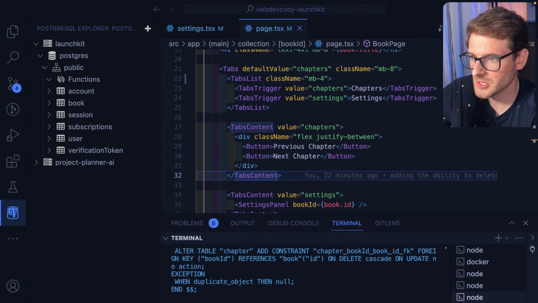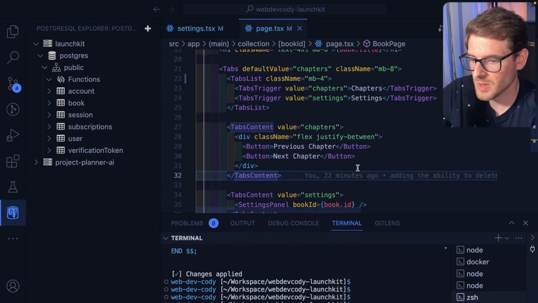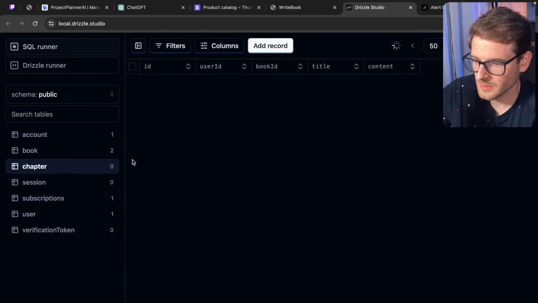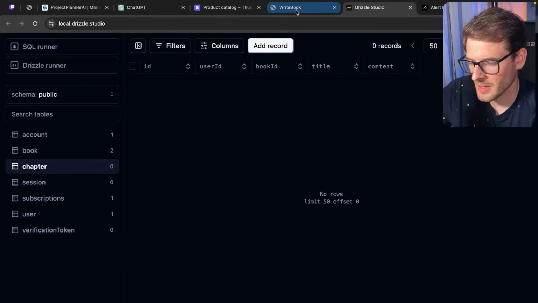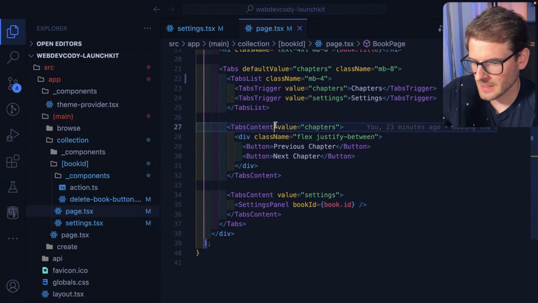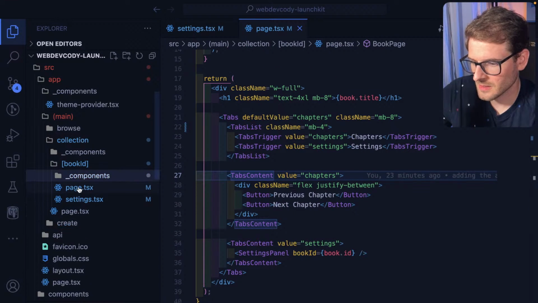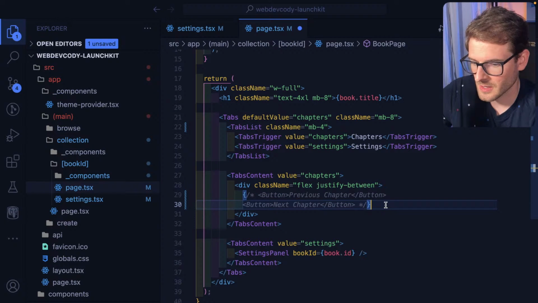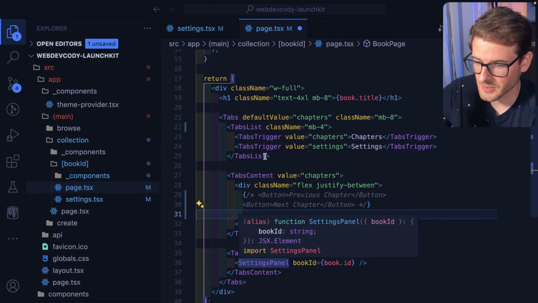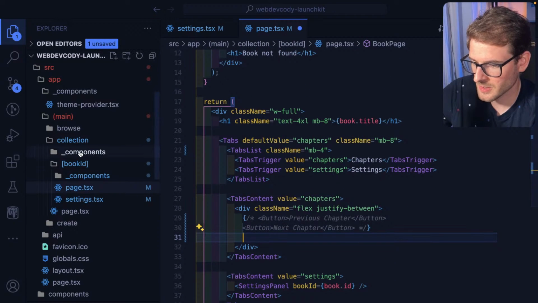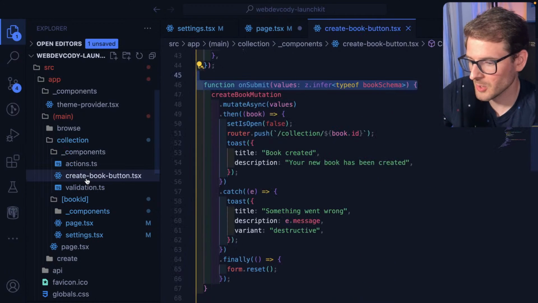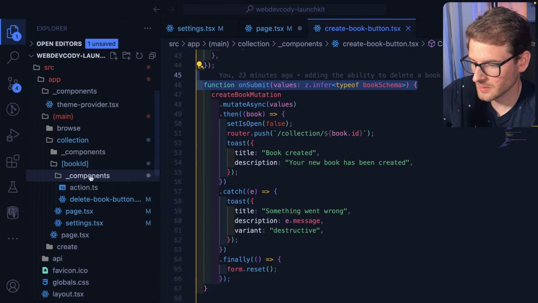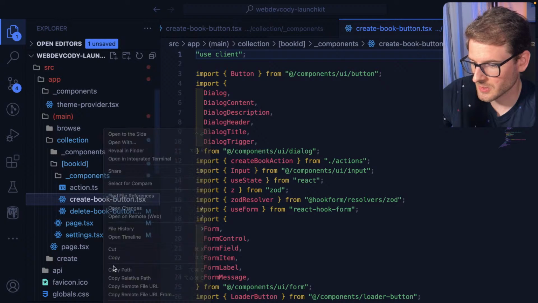Let's try rerunning this migration. Changes applied. And it's working now. We have a chapters table. Yeah, so the idea was, instead of having previous chapter, next chapter, I might do something similar to that add book component. Create book button. I'm going to copy this whole thing and put that in components, and we'll call it create chapter.